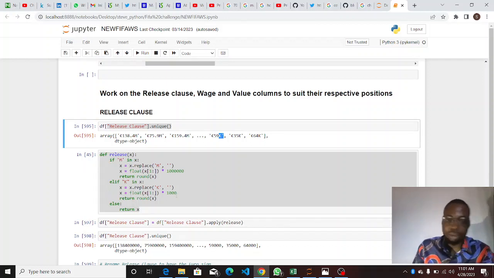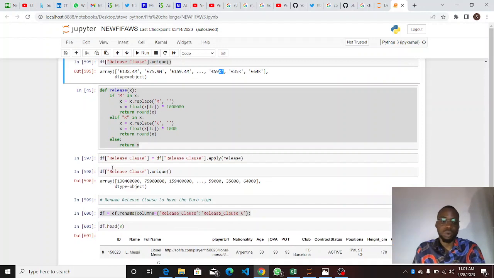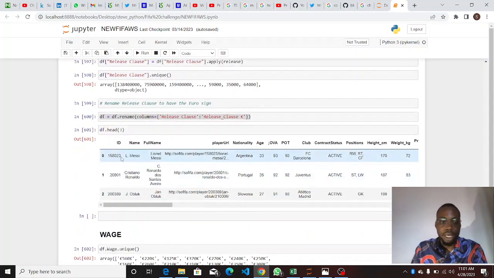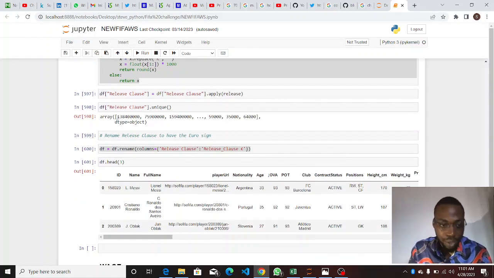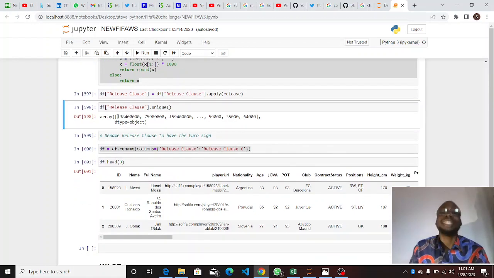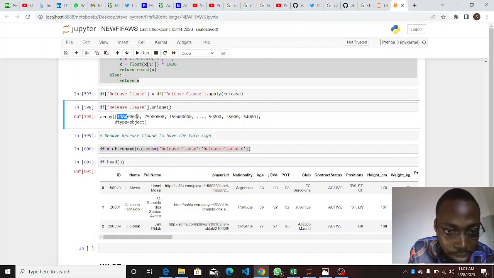If there is k in x, remove the k and then float it and multiply the value by 1000 and return the round value. So after defining this statement, I just applied it first before imputing it into the release clause. Now if we check the uniques, these are the values. Instead of 138.4 million, we are having 138.4 million written in its actual form.